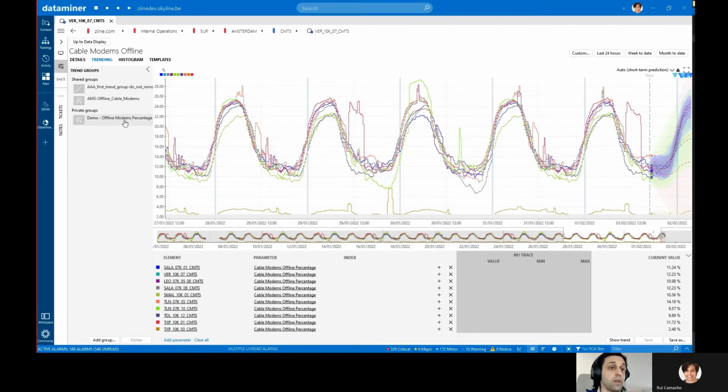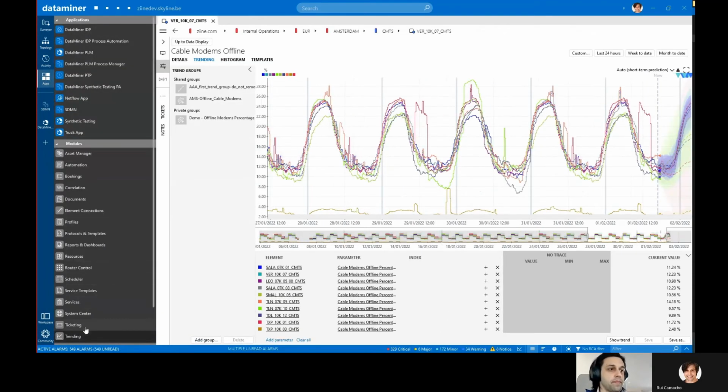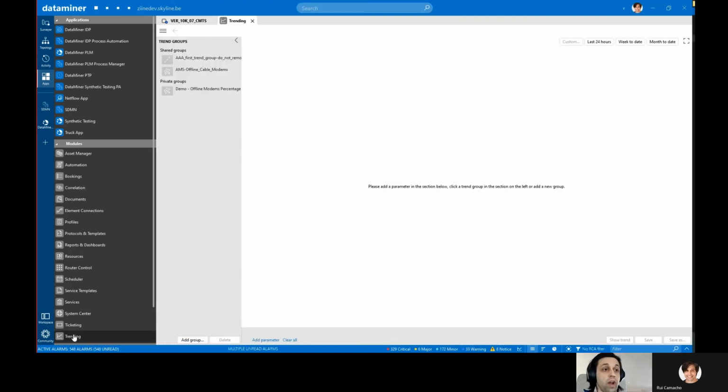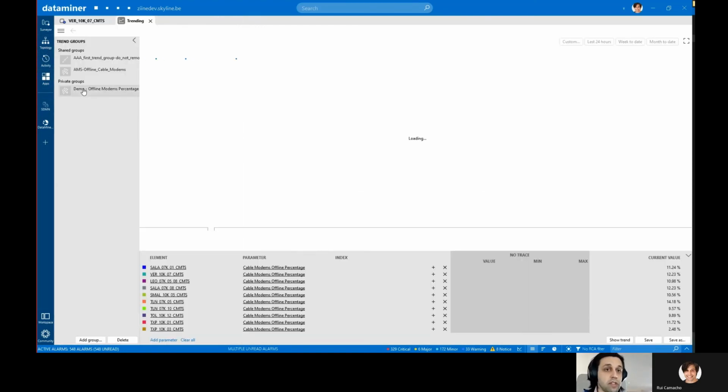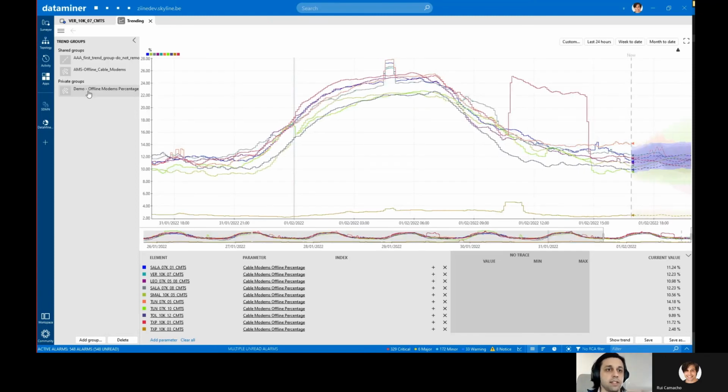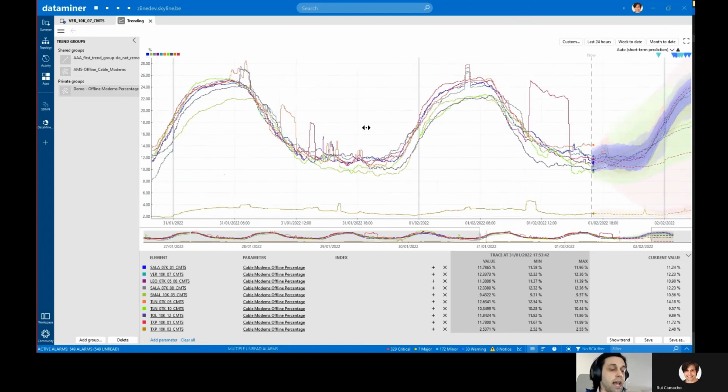Now, it is also possible to access your trend groups from a trending app. This is useful when you have trending groups containing metrics from several different elements, so you don't really want to navigate to a specific element to see it. You go straight to the trending app instead.